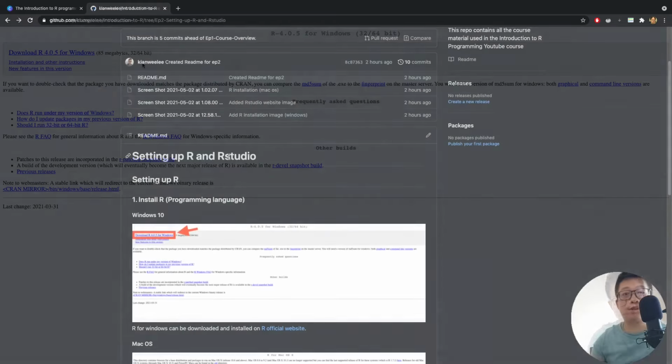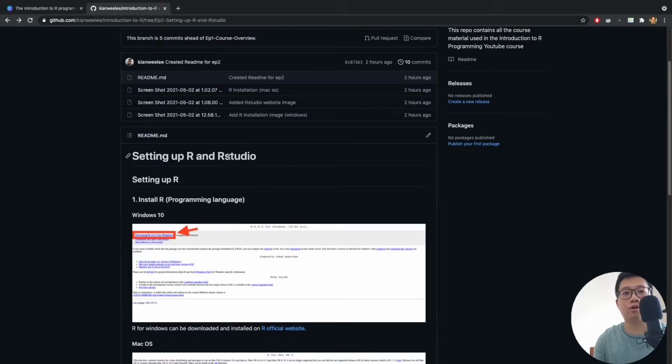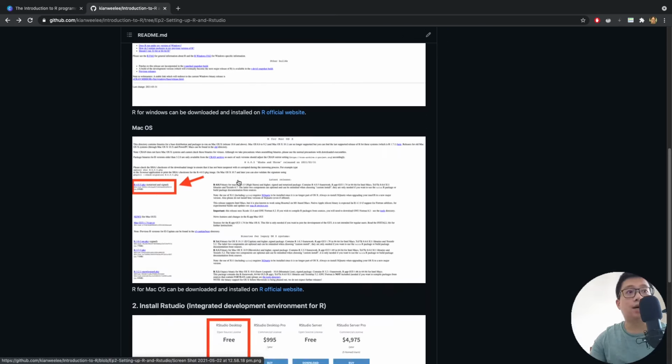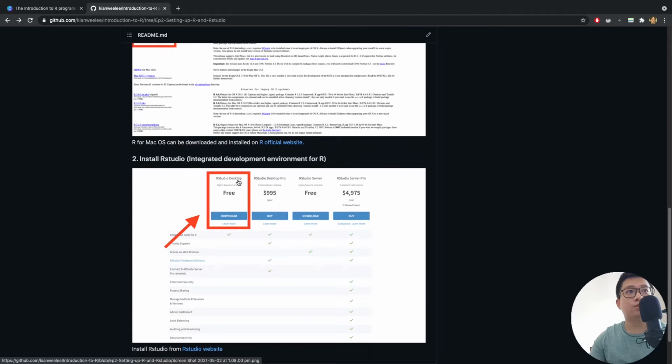Right. So now that we have successfully installed R on our computer, it's time for us to install RStudio. Also, if you encounter any issues when installing R, do let me know in the Discord channel under the R programming question section, and then I will answer your issues and see if I can solve it. Alright, so now it's time for us to install RStudio.